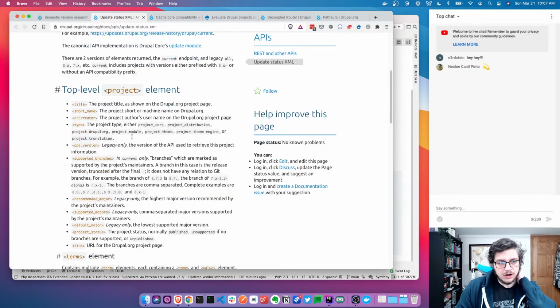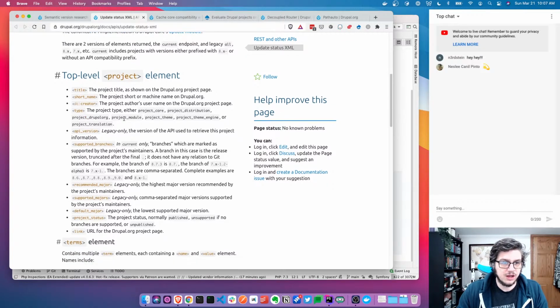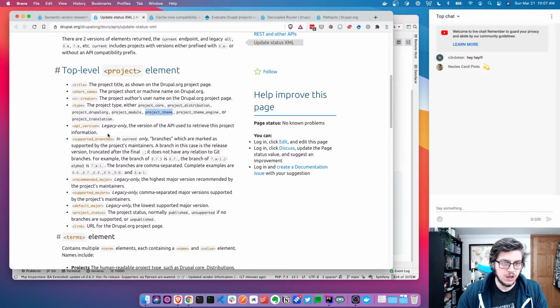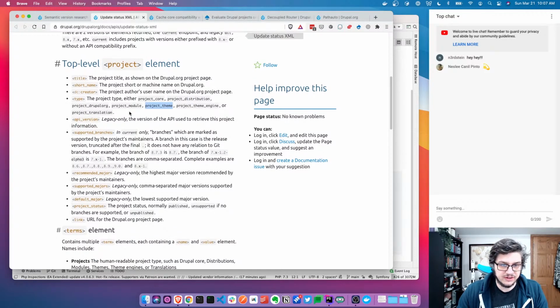So we need to parse this file. It contains a top-level project element, which has the title and the type. For Drupal, there are various extension types. There is core, which is only one core, but there's also distribution and Drupal.org module, which isn't really something that you would install. The main ones are module and theme, and distribution, which is a profile. Then the API version, this is legacy.